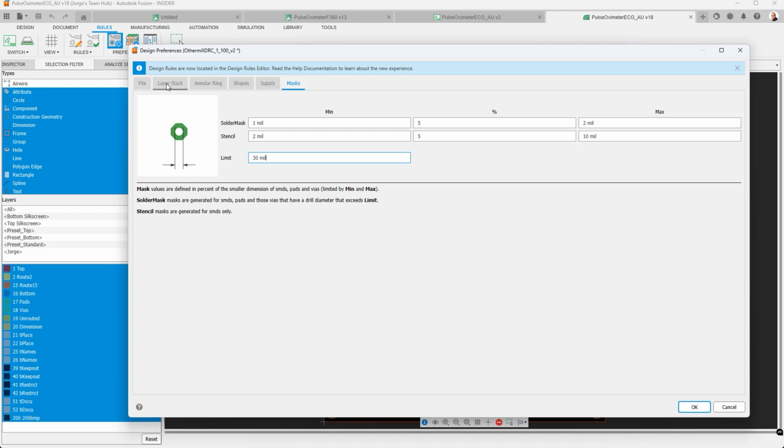So these are the settings for design preferences within Fusion. In the next video, we're going to analyze some other options that we can adjust.